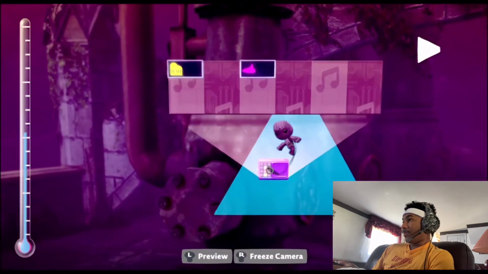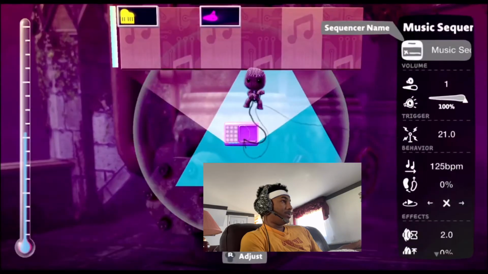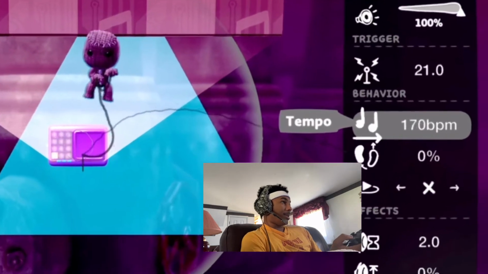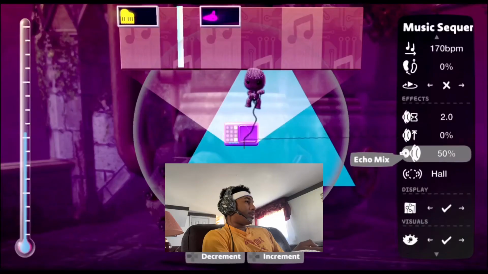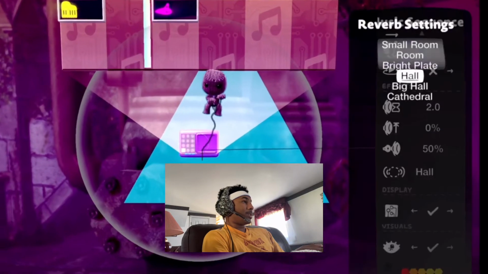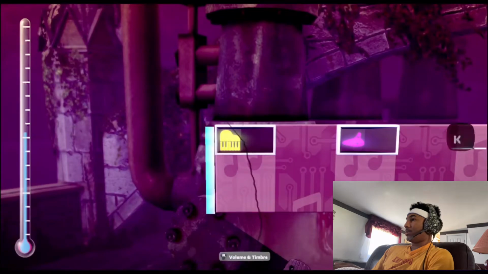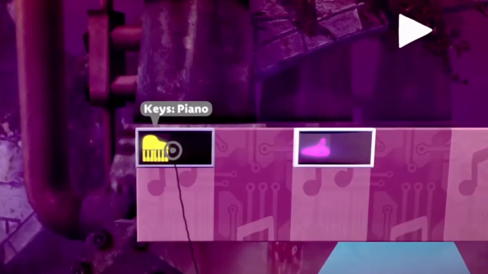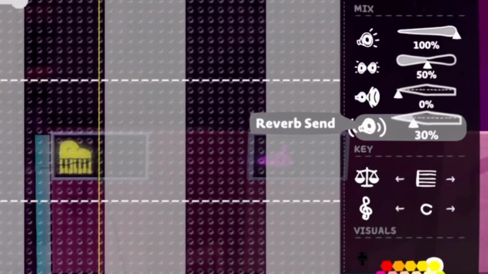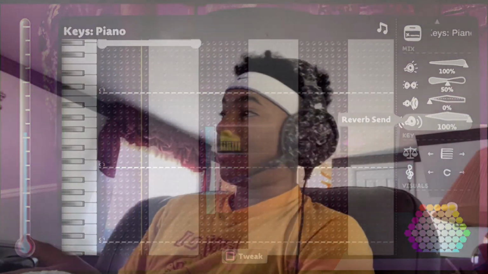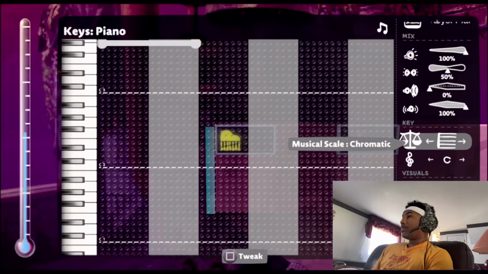And also, if you go down to the music sequencer, you can hit square to tweak it, and you could go down to the tempo and move it up to anywhere you want to with the D-pad. And also, while you're in here, go to reverb setting and go down to cathedral, so it makes it an echoey sound. Then hit square again and go to reverb and send that all the way to 100, so it has an echo effect, just like that.